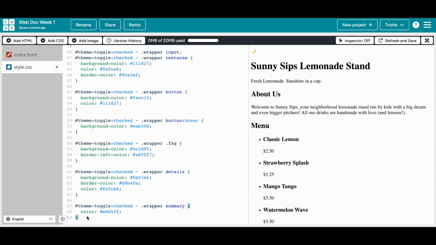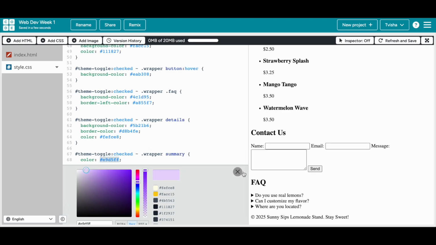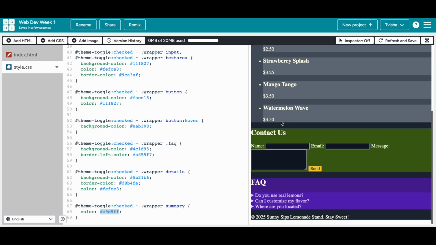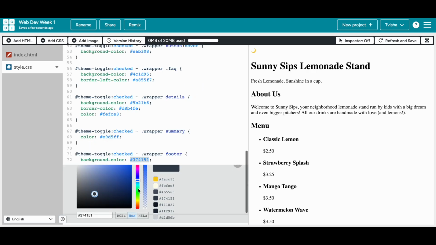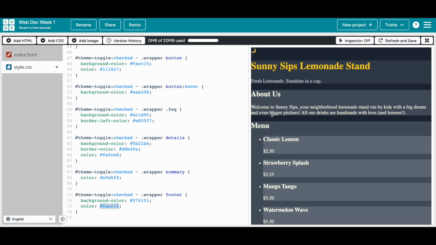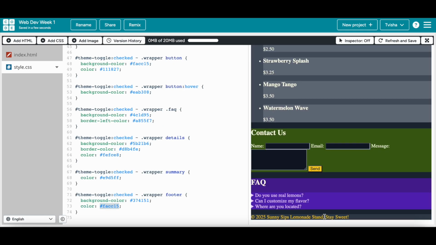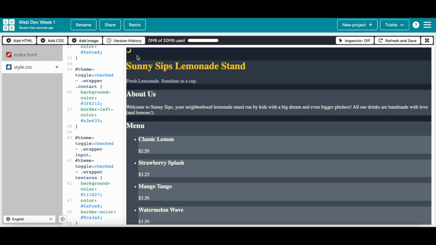This rule changes the summary text. That's the questions in the FAQ section. I've styled the text color to be a light purple when in dark mode. Now the last thing left to style in dark mode is the footer of our web page. I've set the background color to be a dark gray and the text color to be a bright yellow. We're done creating our website.